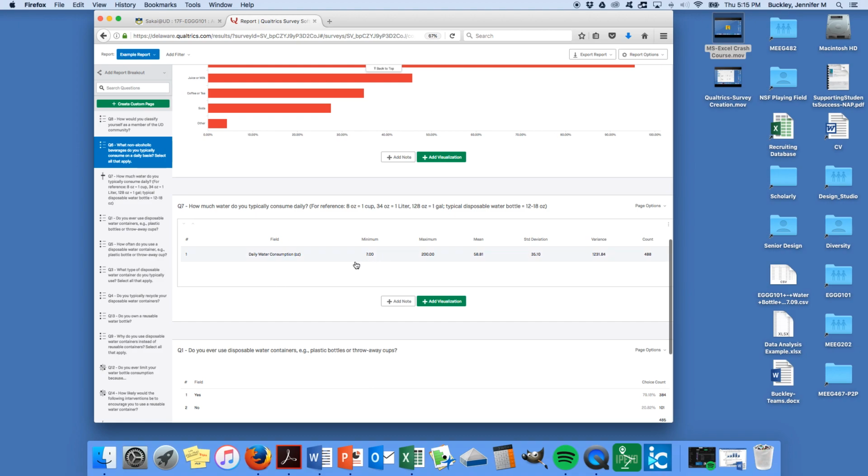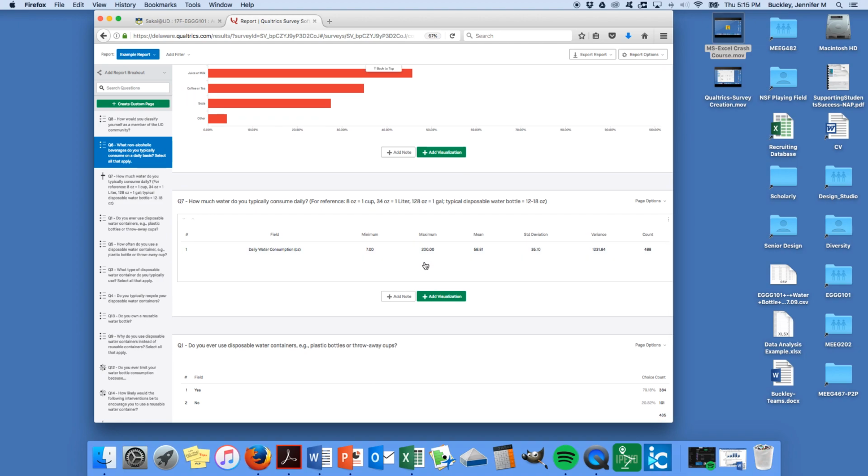Okay, how much water do you typically consume, right? There's really no need to represent this graphically, right? Basically, Qualtrics has given me some of the information that I might want already. So 488 people responded to how much water they consumed. They consumed water, and they told us how much. The average, the mean, was 58.81 or 59 ounces of water, and the standard deviation was 35 ounces of water. The minimum was 7 ounces, and the maximum, somebody was seriously hydrating, at 200 ounces of water. I would seriously be worried about overdoing it at that point.